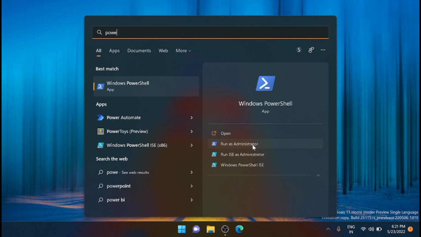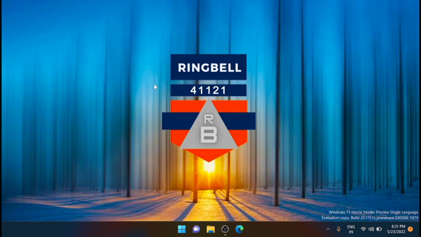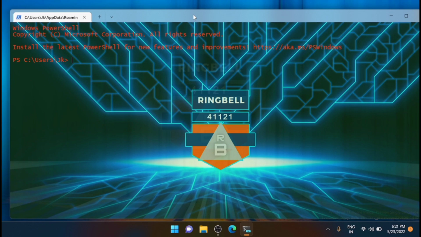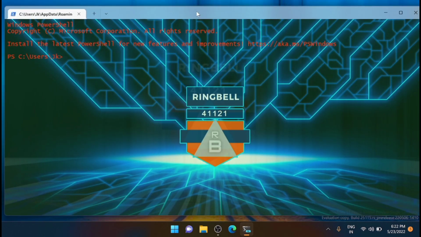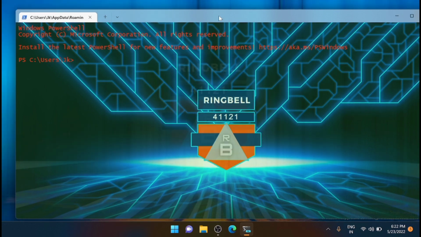You can either run it as an administrator or run it normally. So just click on that. You will get this window. This is PowerShell, and this is a customized form of PowerShell. If you haven't seen the customization of PowerShell, I have done an earlier video on that. I'll share the link in the I button. You can check it from there.